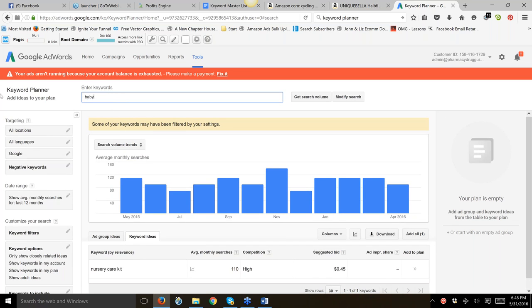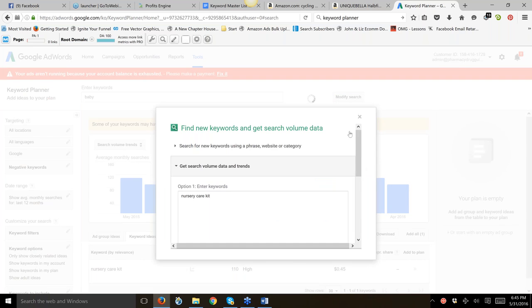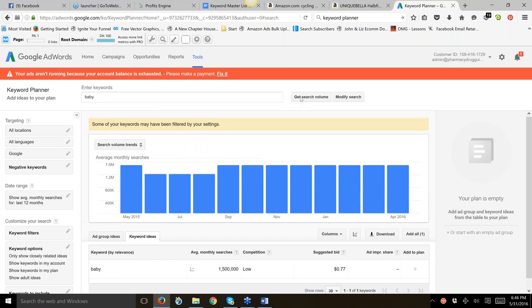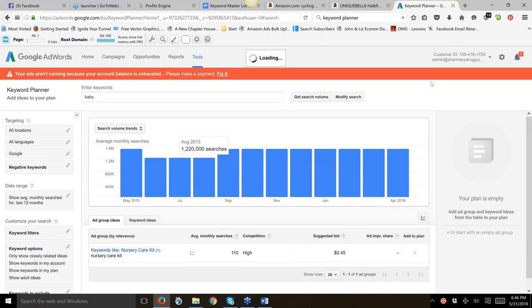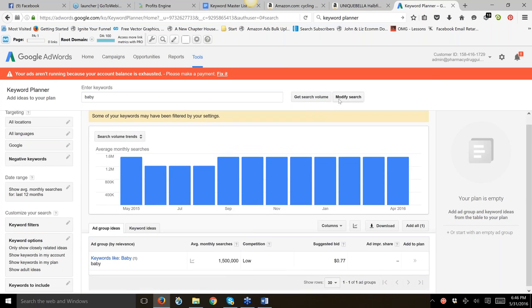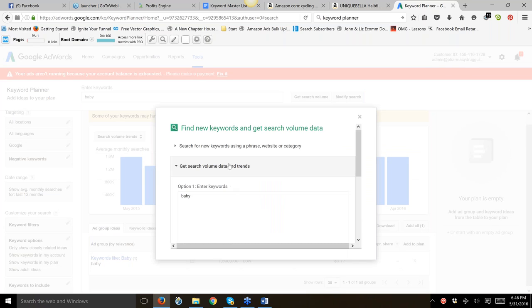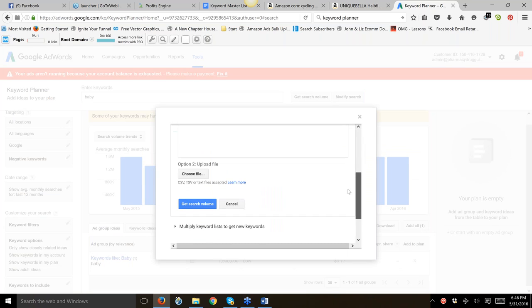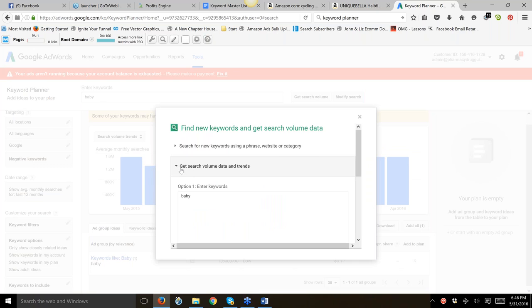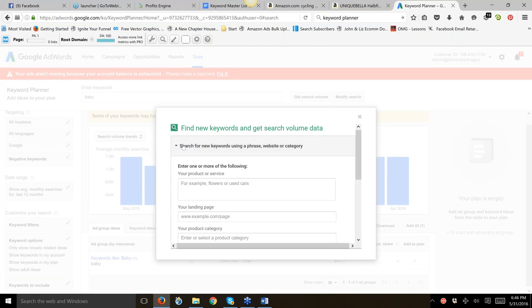Let's just do baby. Okay, so my settings are not right. If you go to modify search, Susan, that's what we should do. Go up to find new keywords, right up to the top, like so. Click on search for a new keyword using a phrase. That's the one there. Okay, so just put an example for product service.